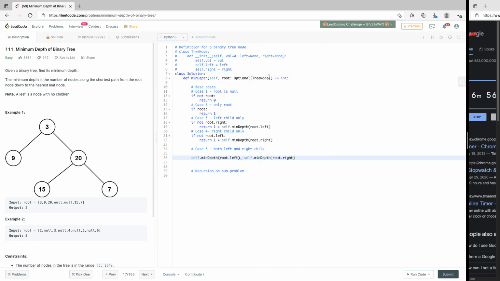So what do we return? What we return is the minimum of the 2, whatever gives us the minimum. And that's it. So we're already doing the recursion on the subproblem. These are the subproblems, because we are now looking at the left of the root or the right of the root. The same thing here. So that's it.